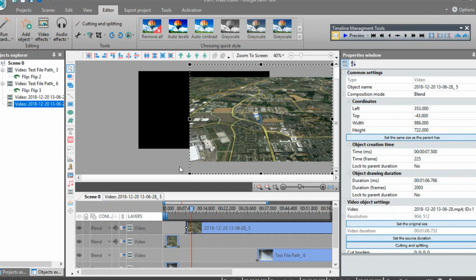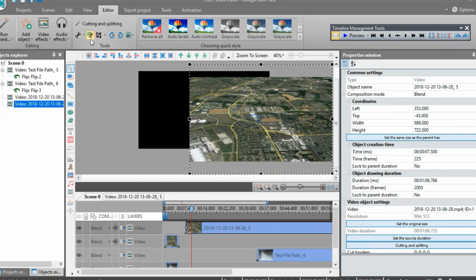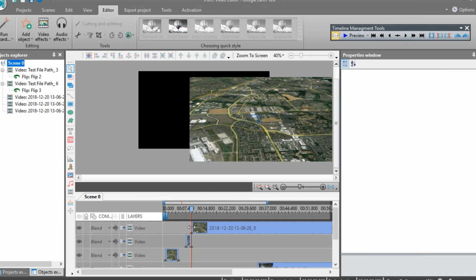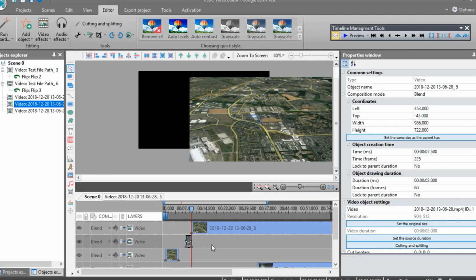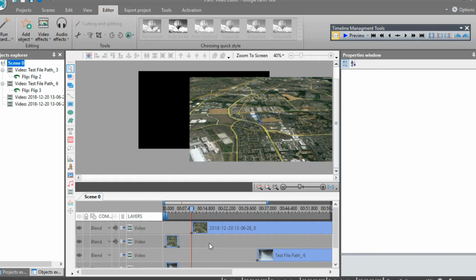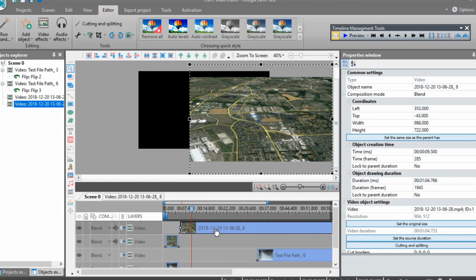So I'm going to chop those out. I'm going to click on this frame there, and I'm going to go ahead and split that. And then I don't want this part because it's just sitting at a stoplight, and I don't really want to see all that. So now I've chopped out the stoplight, and I'm going to go ahead and move that.